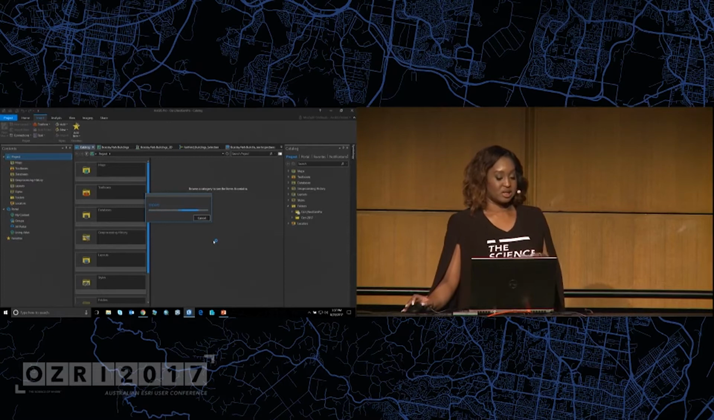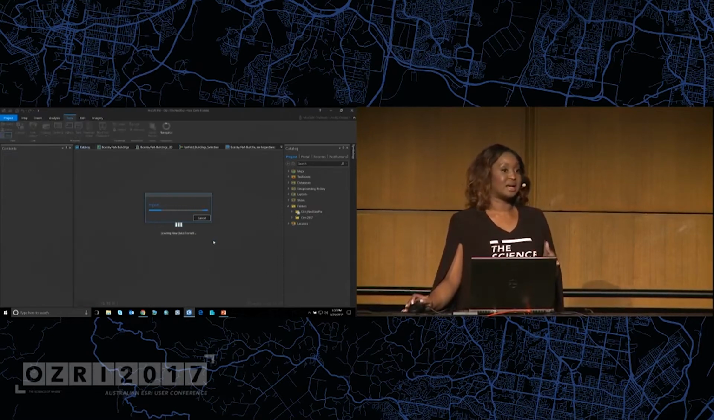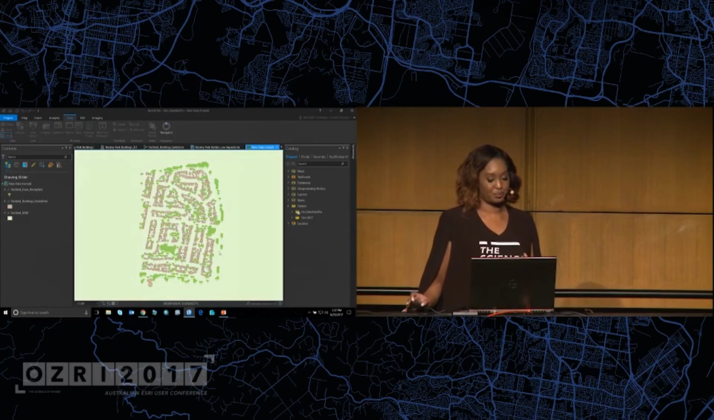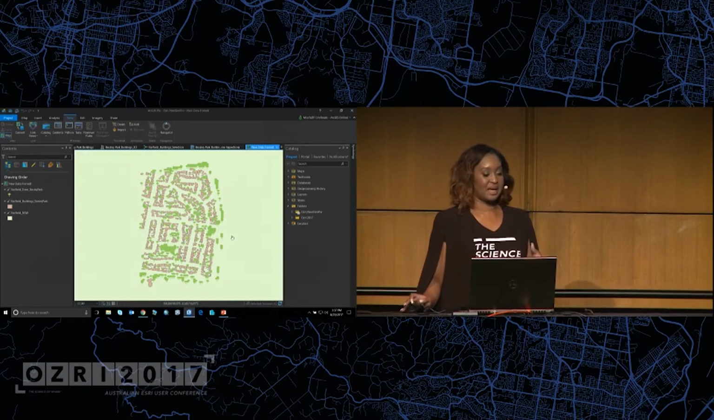And by importing this existing MXD document, I import all the symbology that I had previously created, any extents I had set, any information that I had initially set in my MXD document that was saved, imports directly into Pro. And there you have it. I've quickly and easily and seamlessly moved from ArcMap to ArcGIS Pro. Okay.